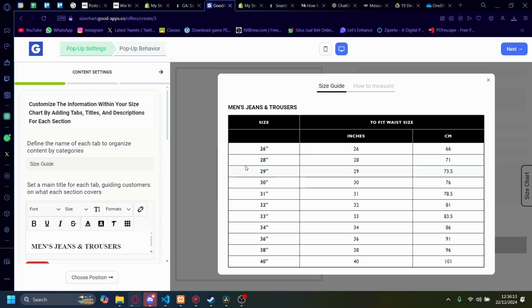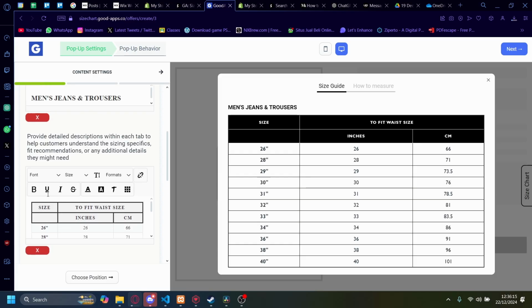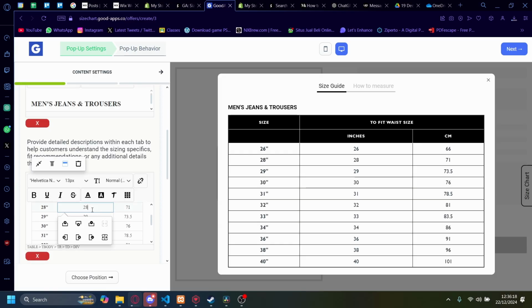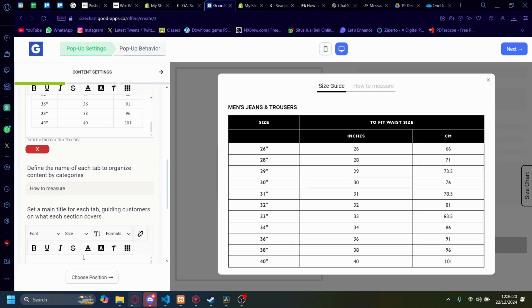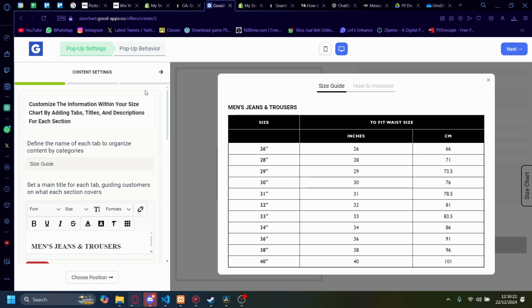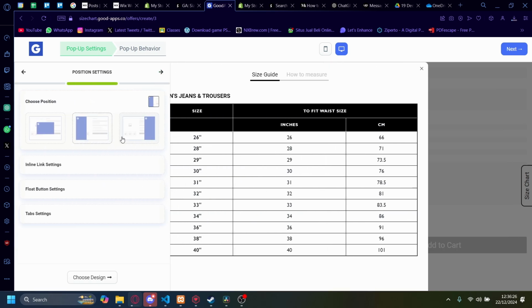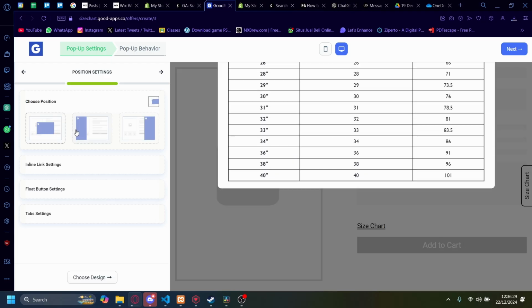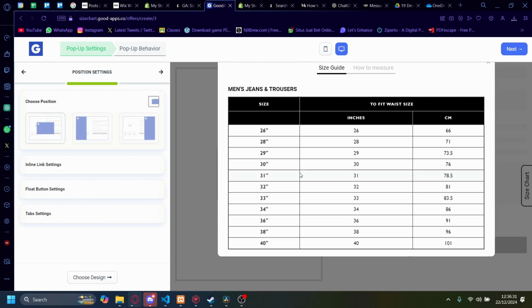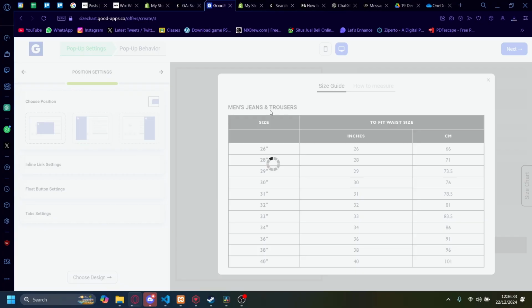Once it's loaded, you'll see that this is the size guide you got. You can customize these if you like. You can change the values here, such as this. But I'm gonna keep it as is. Now you can also change the position settings like this. So how it'll pop up, right? I'm gonna keep it like this. I'm gonna click on next.